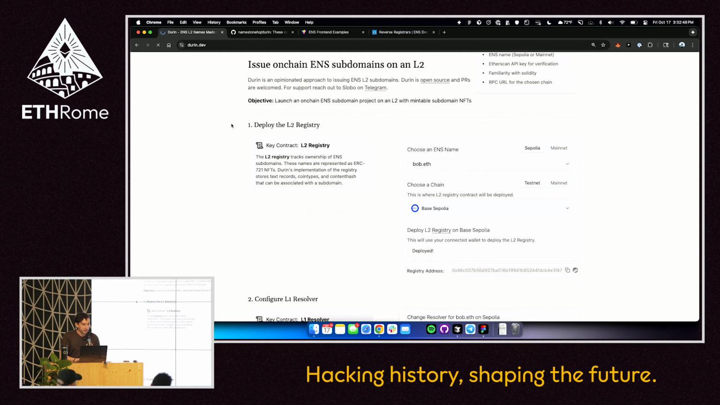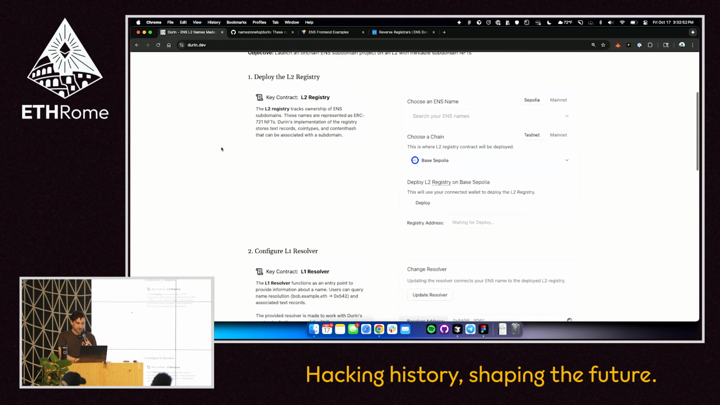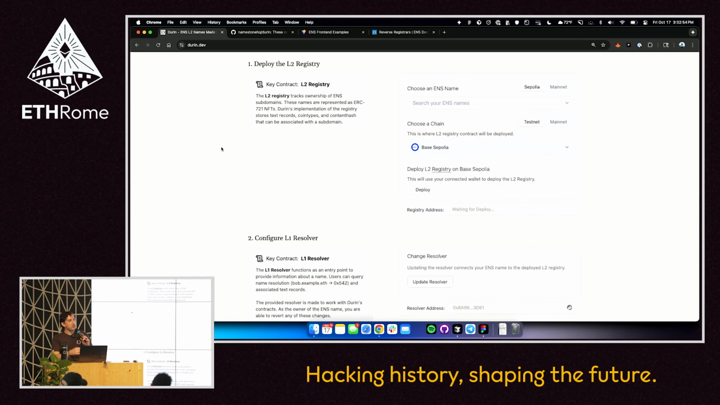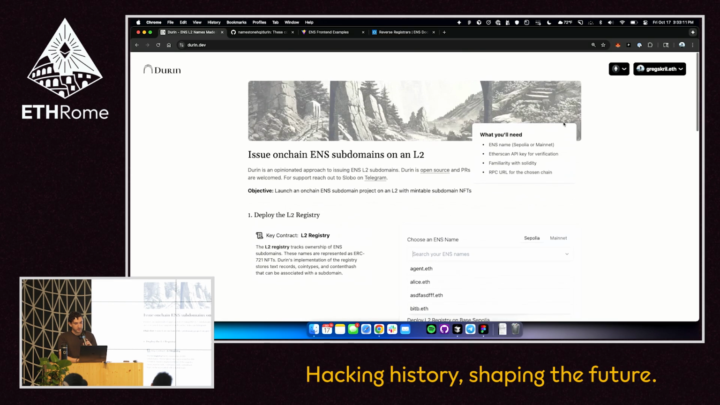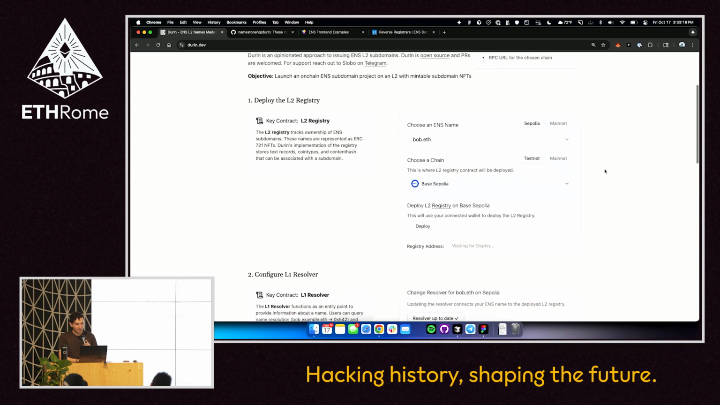And the way this works, I will refresh, is a step-by-step process that walks you through a few different things. So first, there's this idea of a registry. A registry is a smart contract that will store all of the names for you in a namespace. So like sub under sub.name.eth and sub2 and so on. So we're going to choose a name that I own in the connected wallet, right? I've already connected my wallet. And let's choose Bob, because all demos need a fun example name.